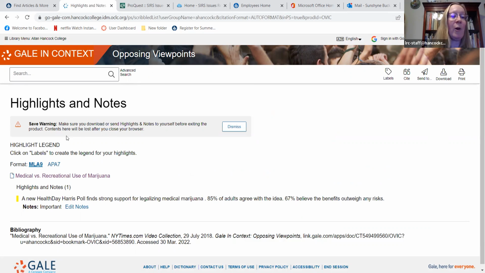Take note of the save warning. Make sure you download or send highlights and notes to yourself before exiting the product. Contents here will be lost after you close your browser.